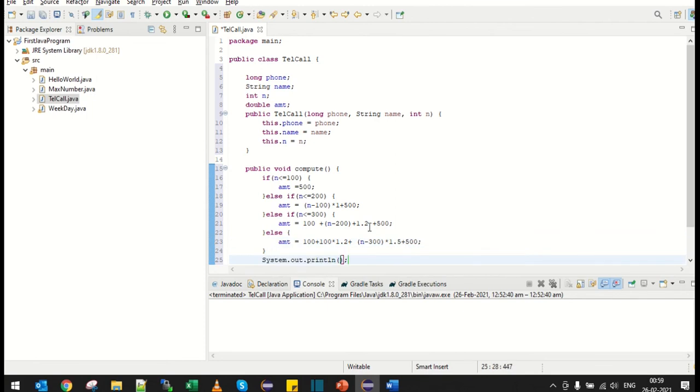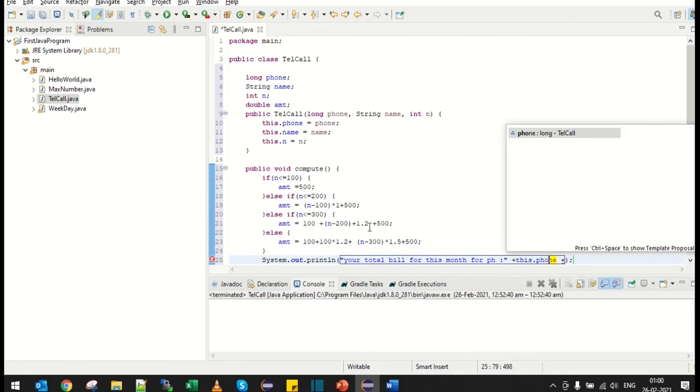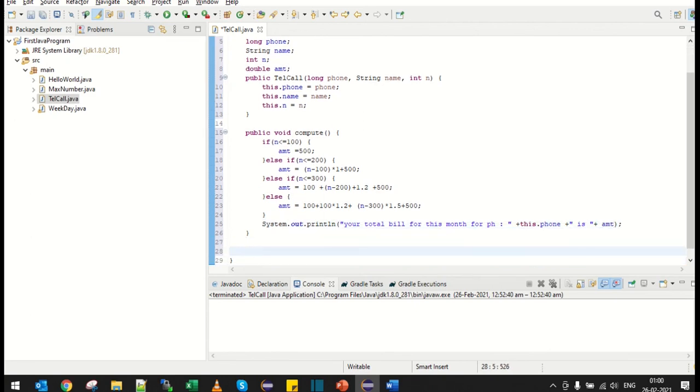Now after that we'll print out, let's say, your total bill for this month for phone number, which is going to be this dot phone, sorry, for phone number this is AMT, and now after this we will call the main method.